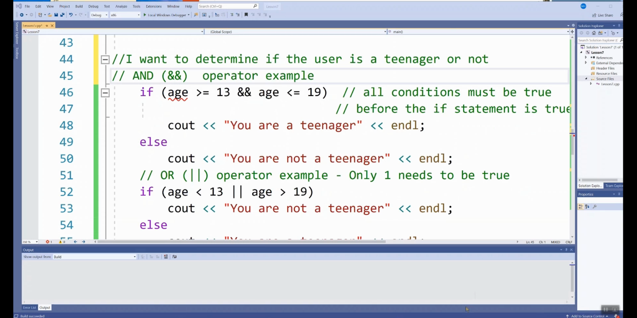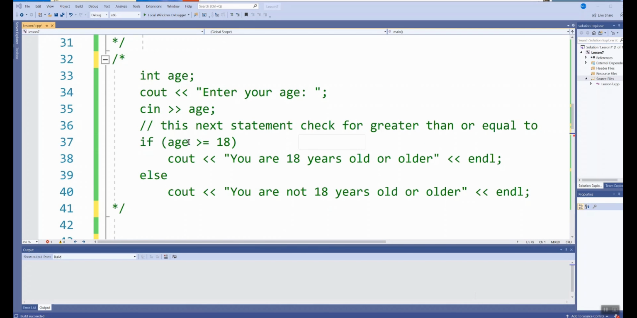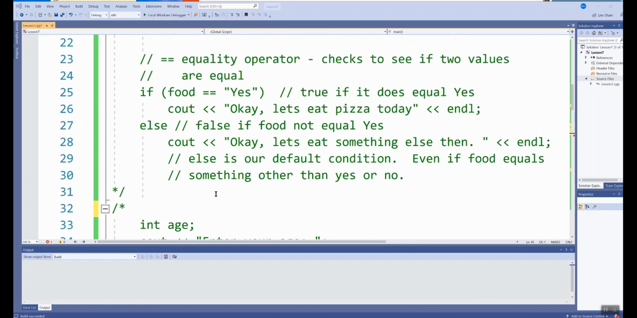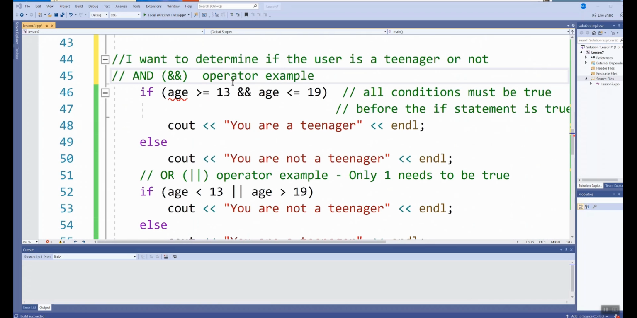Okay, so now let's learn about some more operators. We learned about equal to, we learned about the greater than or equal to, so naturally there would be less than or equal to. So now let's learn about and operators. So here's my statement. I want to determine if the user is a teenager or not. And we're going to use the and operator.